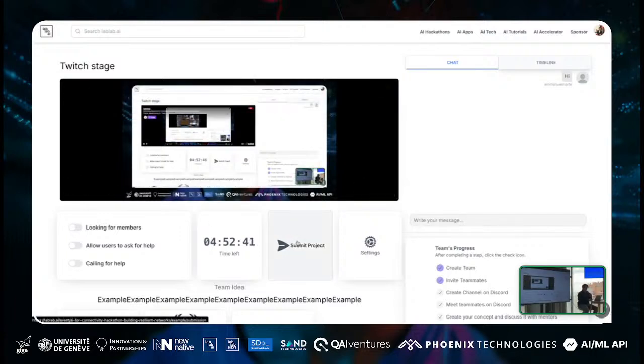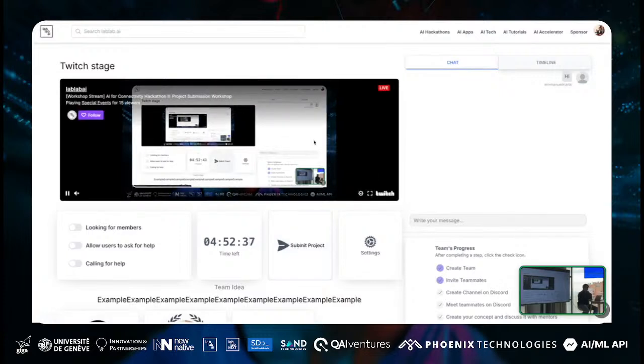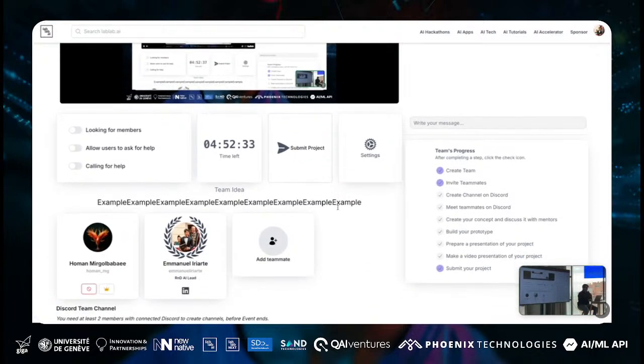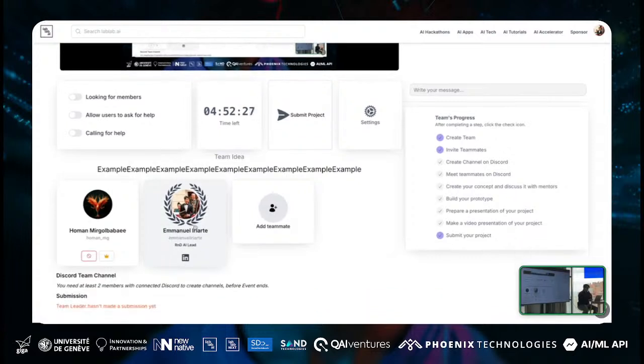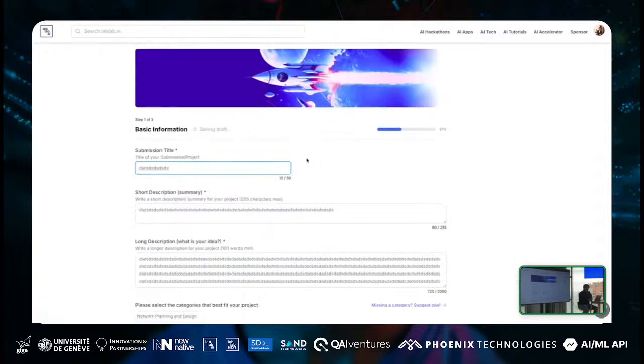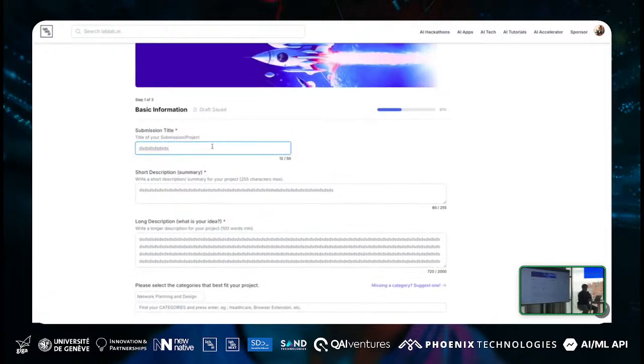I was hearing myself because you can see the stream, by the way, in your team page. So you can see we're right here. I was mentioning this button will only be visible to the person with this crown around the image, which means you are team leader. This is to avoid multiple submissions from the same team. And basically, when you click submit project, you see I already filled it with some random letters.